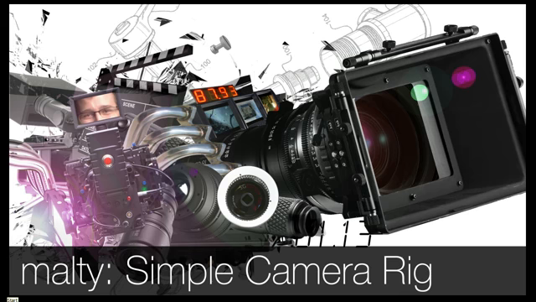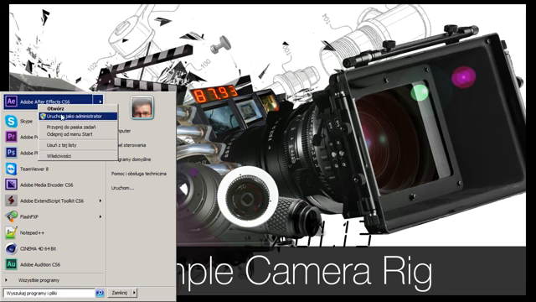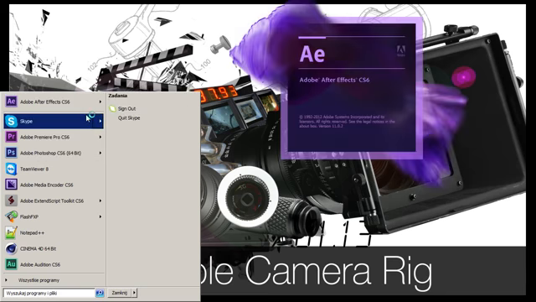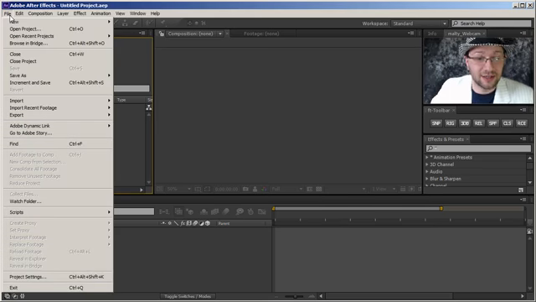So just in case, let's just go through the installing of my simple camera rig again. So I'm going to open up After Effects, this time using administrator privileges, even though I don't have to. And let's just open up After Effects again. Let's just let it run. Hey, here I am. And we're going to run the script using the scripts folder this time.